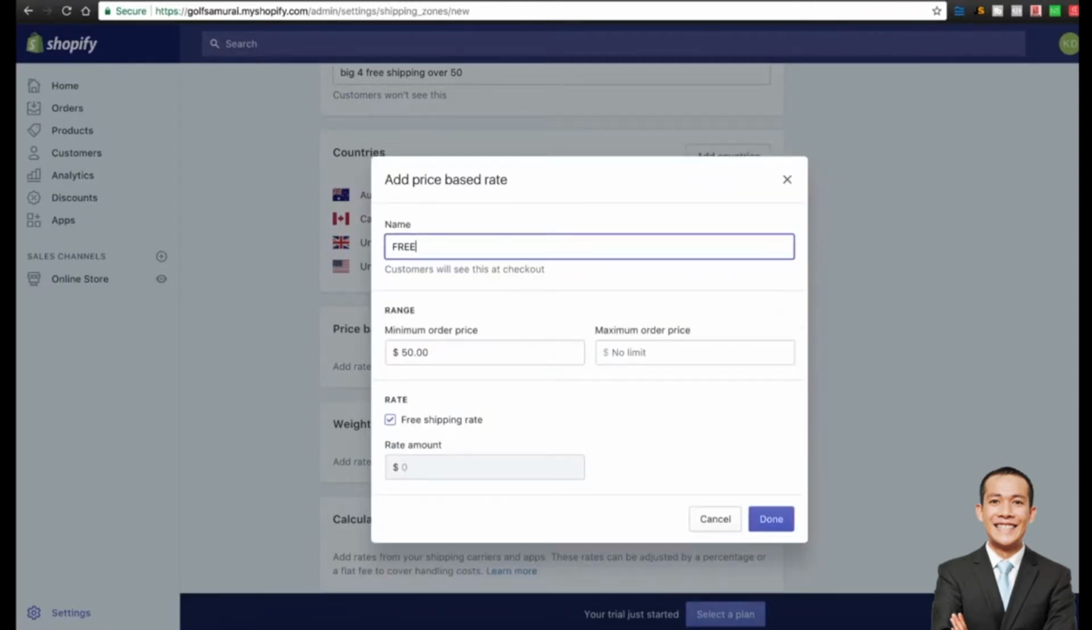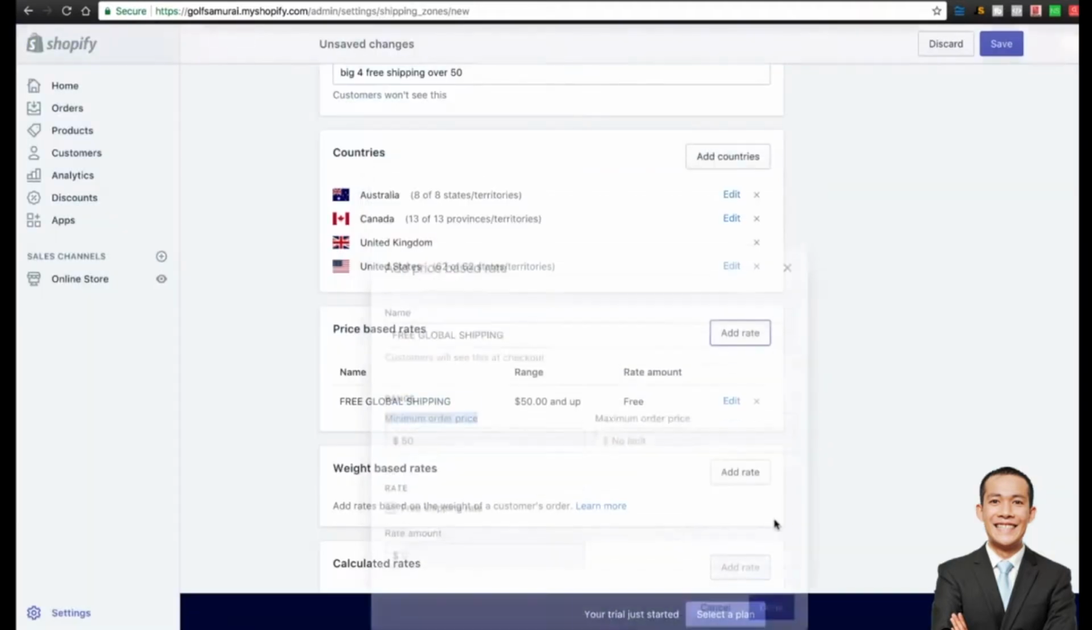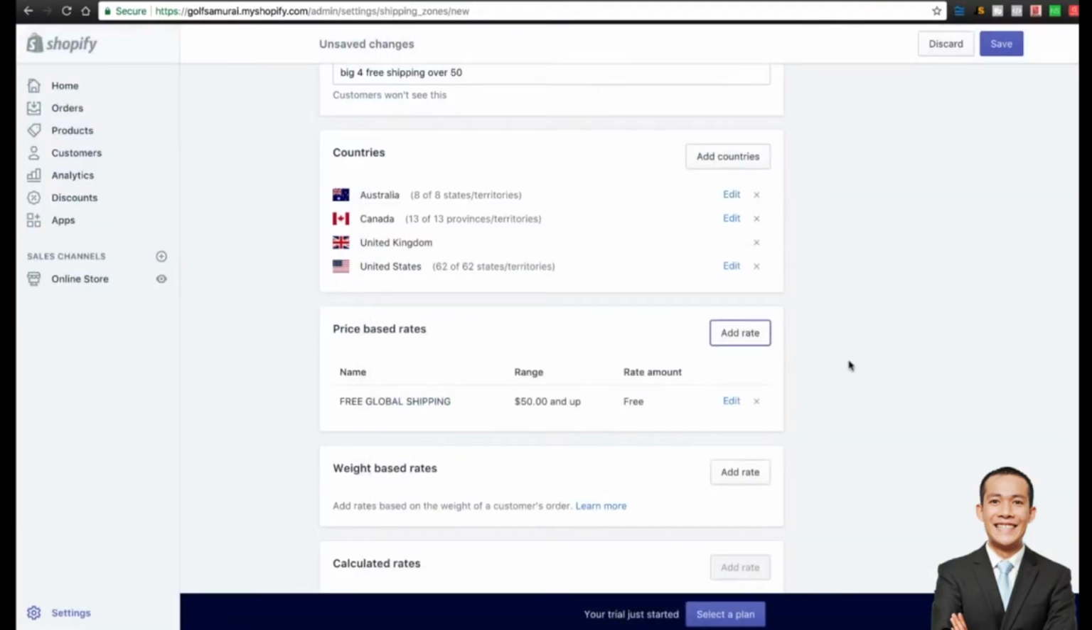shipping. So we're going to call this free global shipping. And again, if you prefer to put free shipping to United States, Australia, Canada, and United Kingdom, feel free. So we're going to go to done here. So this means that as long as their minimum order price is $50 or more, we're going to give them free shipping. And we're going to go to done. And so once we do this, right, we're going to focus all of our advertising on these 4 countries. We're going to focus all of our efforts on these 4 countries. And we're going to actually save this now.